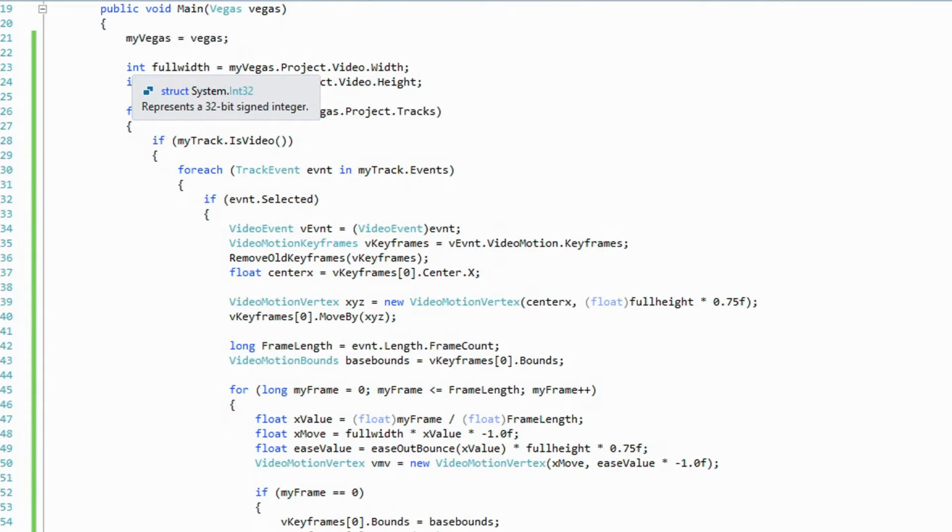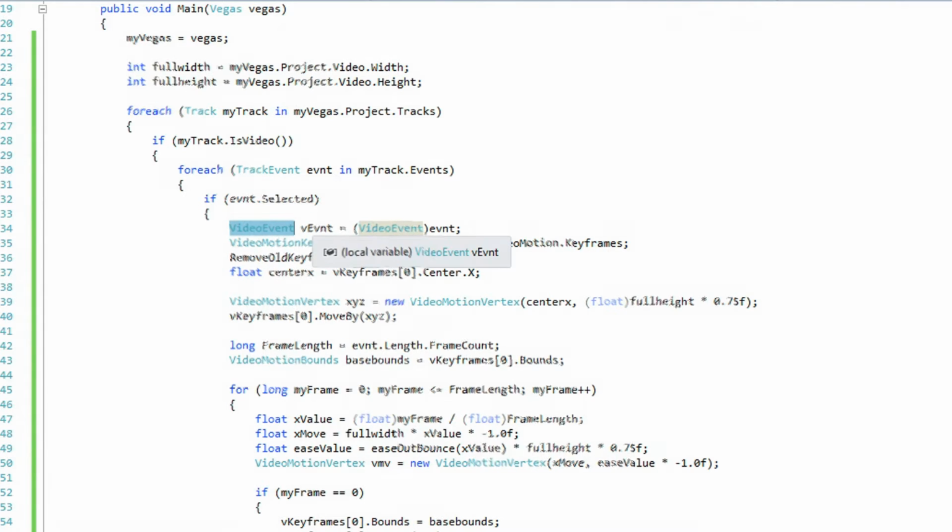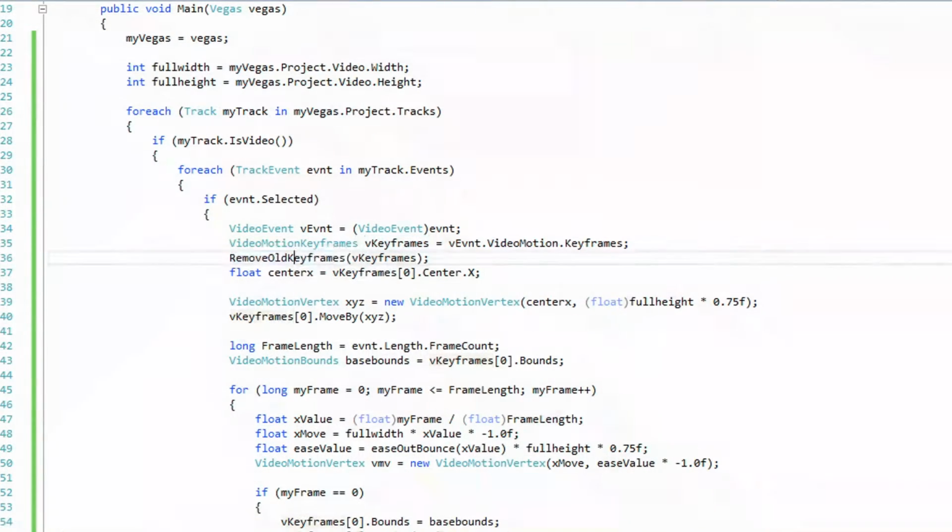Alright, just like last time, we get our full width and our full height, only this time we're actually going to use both of them. Then for each of the tracks, we're going to go through all the tracks. If it's a video, then we're going to go through each of the events. If the event is selected, then we're going to look at that event. So first we convert it to a video event, just like last time. We get our list of keyframes and remove all of the old keyframes. If you want to see all of that explained, go back and look at the previous tutorial.